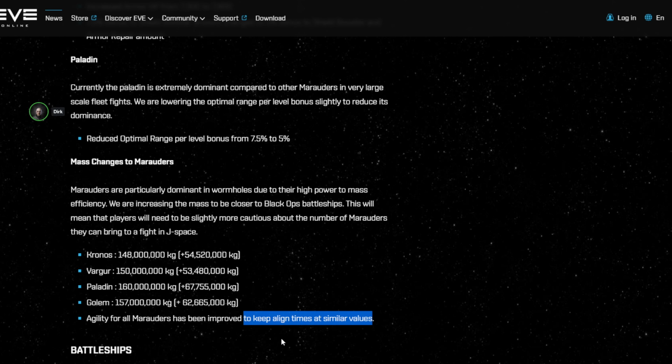So yeah, the Marauder changes, those mass changes are specifically targeting wormholers. So you could say that these were very targeted to wormholes and wormholers, rather than wormholers just being collateral damage. Yes, they are once again targeted rather than collateral damage, and you can see it in the text that they added. Marauders are particularly dominant in wormholes due to their high power to mass efficiency. They're increasing the mass to be closer to Black Ops battleships. This will mean that players will need to be slightly more cautious about the number of Marauders they can bring to a fight in J space. They are telling you outright that you are no longer collateral damage. No, you are the target.